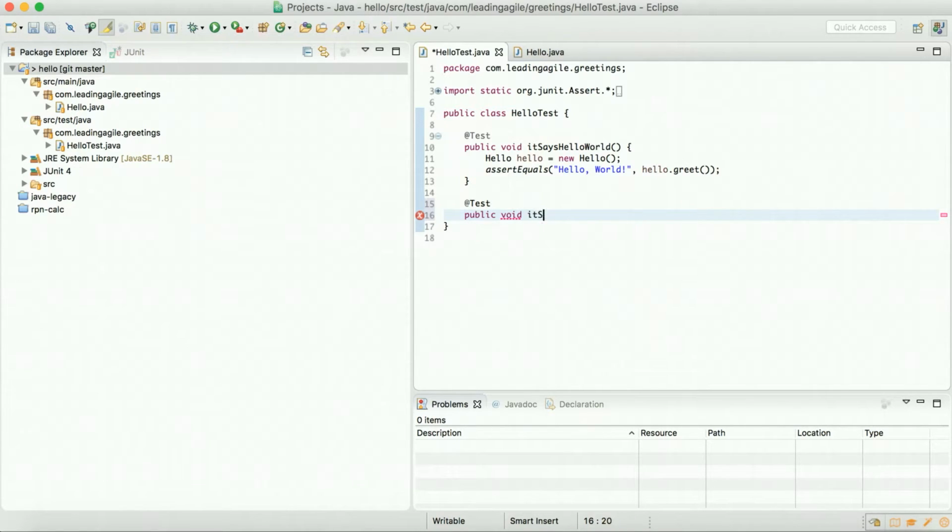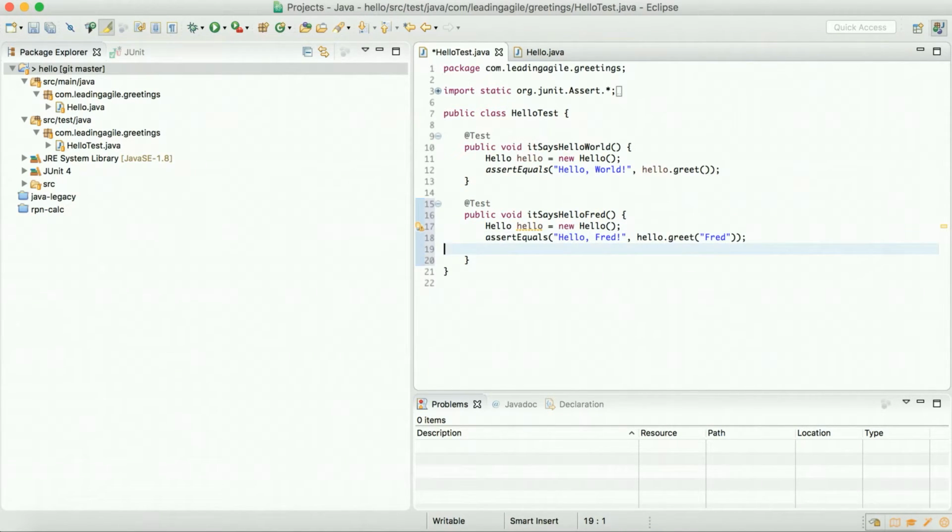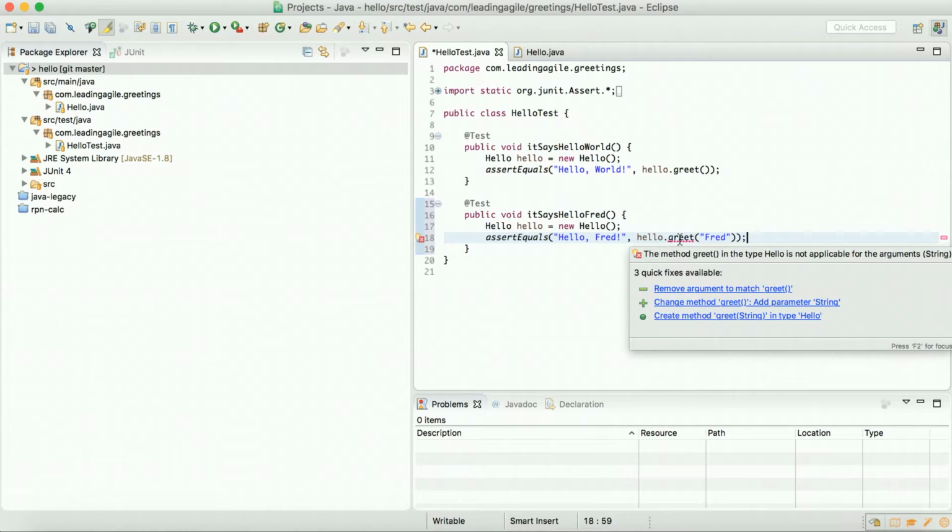Let's call it says Hello Fred. And we're going to need a hello object to test against. And then we can paste in this line that we rescued from the previous attempt. Okay, and of course Eclipse complains because there's no method greet on class hello that takes an argument.